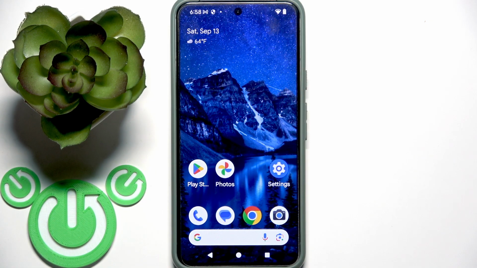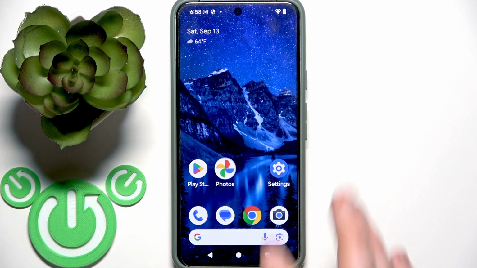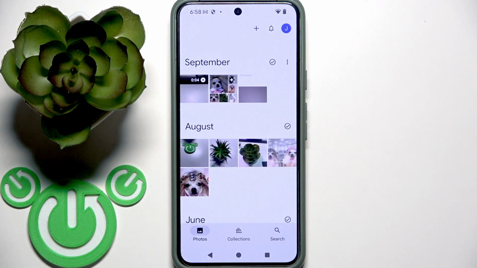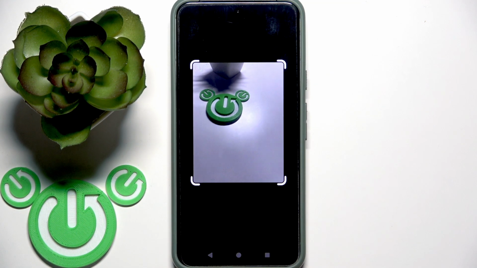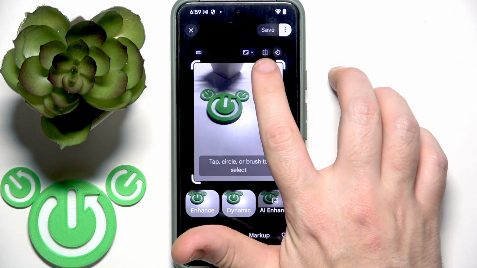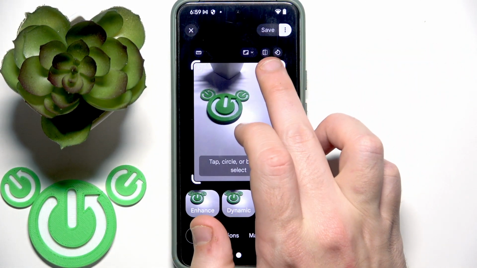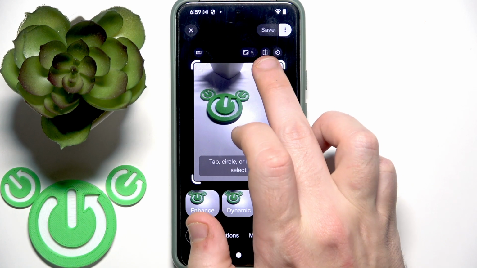You have to start by opening the Google Photos application. Then select the photo that you want to flip. Let's say this one. Then you need to click on Edit at the middle bottom. And right here on Android devices, we have a flip icon.